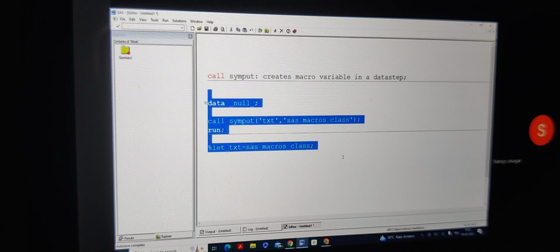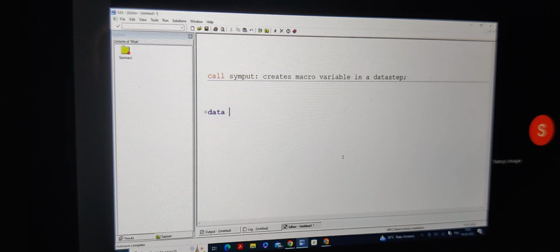I'm writing my program like this. Now I'm writing data _null_; and a run statement in between. By the way, I'm writing call symput. Open the parentheses. I'm writing a variable called student name, and by the way, this is a macro variable, so I'm keeping that within the quotations. Now, comma, I'm writing name.